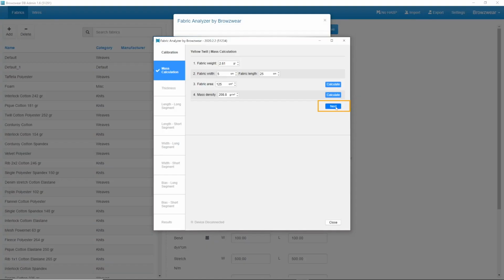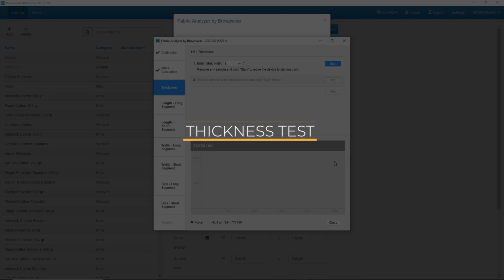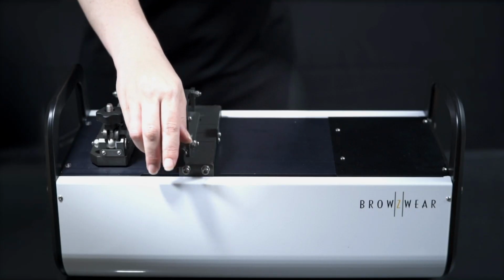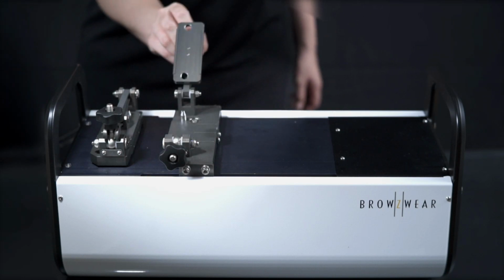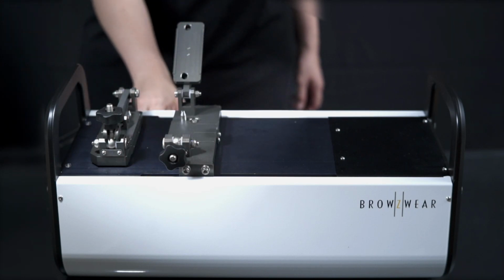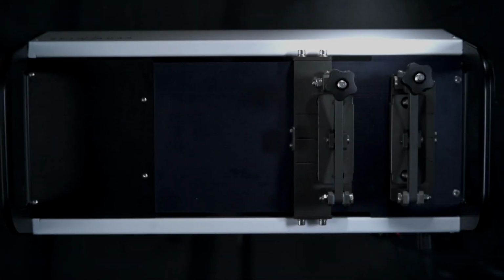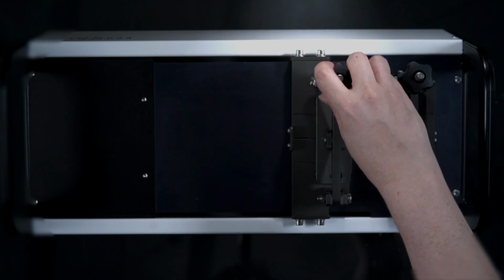Click Next to start the first test, the thickness test. Before clicking Start, ensure the movable clamp is open and the fixed clamp is closed. The FAB runs zero-point calibration before each test. Click Start to get the movable clamp in the correct position for testing. Open the clamp.